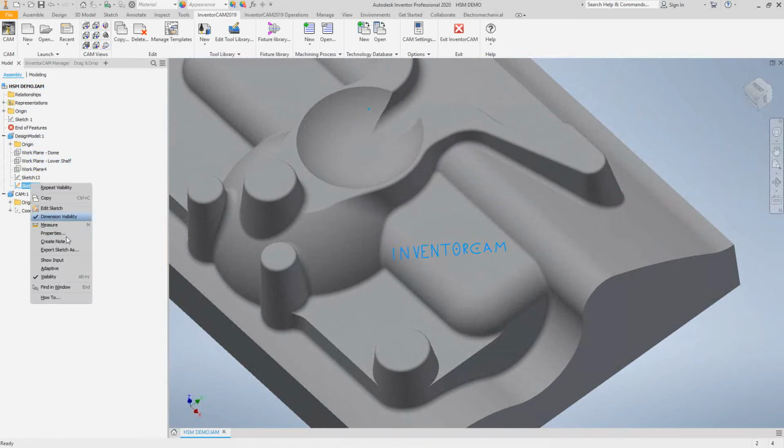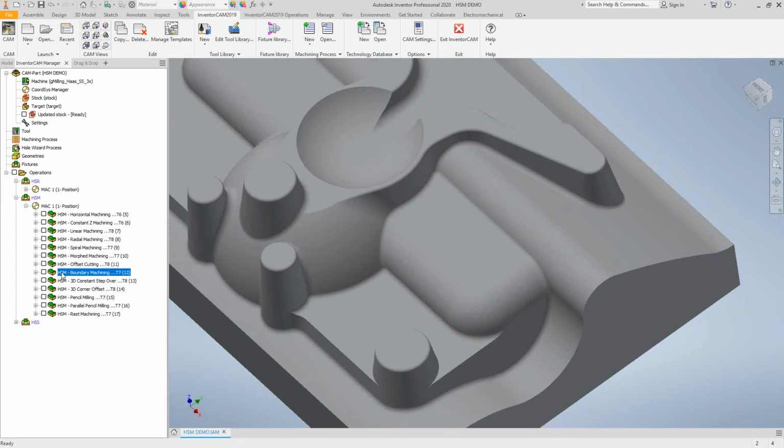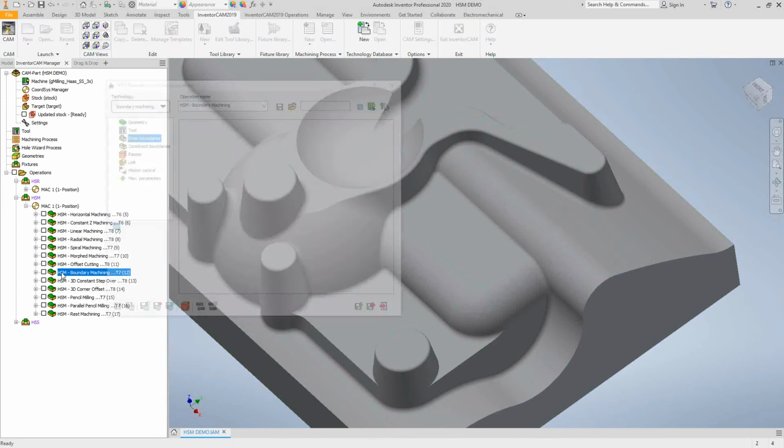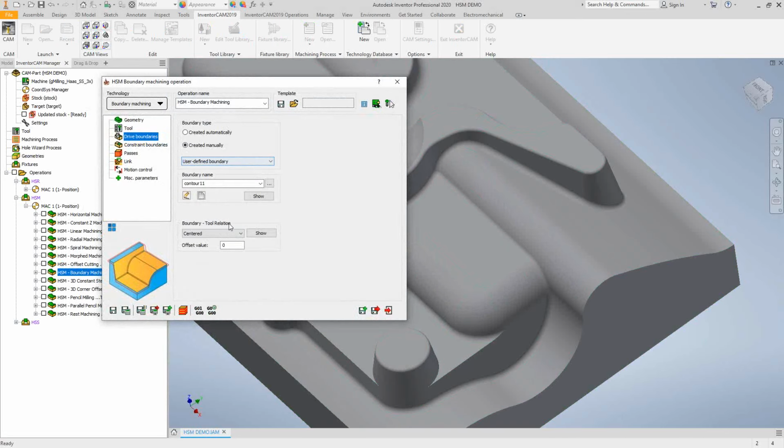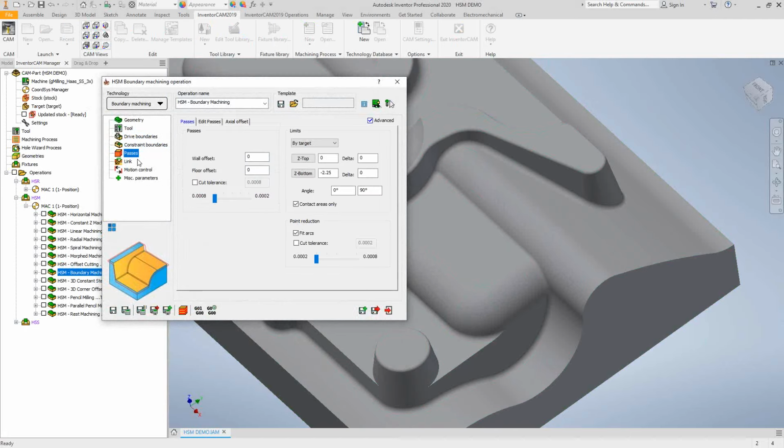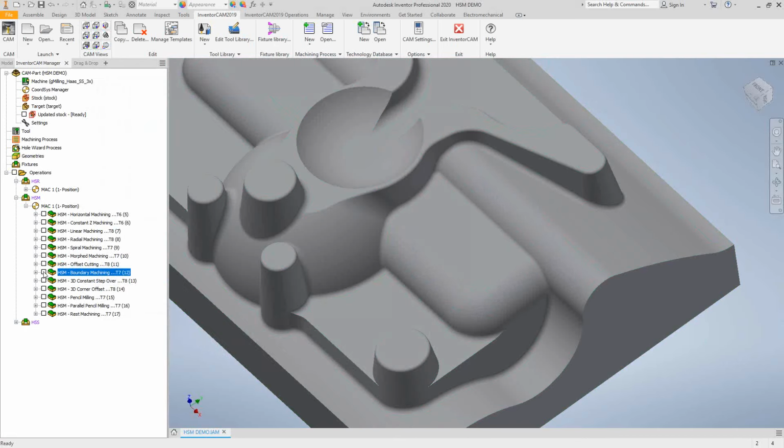So if I hide that again and we open up the toolpath, I set that, again, as my drive boundary. I just told the tool to follow the center of the tool along that curve, or that sketch. I'm doing the entire solid, but only because I want to project it onto that solid. And you see that boundary machining really doesn't have anything else in here. All it's going to do is project that sketch onto my part. So it's a good way to do 3D engraving.